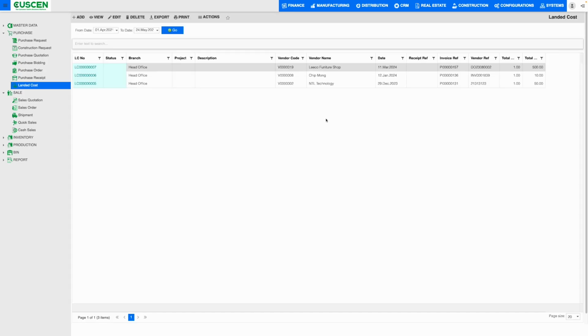This powerful feature allows you to track and manage all the additional costs incurred during the purchase of your inventory, beyond the original purchase price. As you can see, we have the landed cost number with their branch. We also can see our vendor code, their vendor name, date, invoice references. On the far right, we have the total quantity and total cost. We also have action buttons. I can either release this document or cancel it.